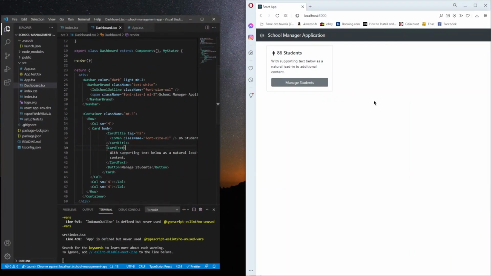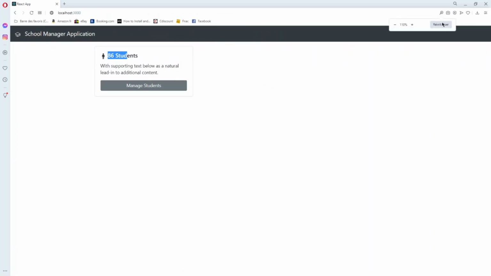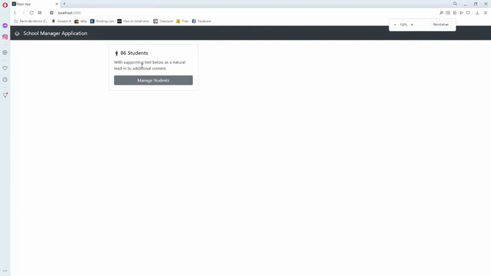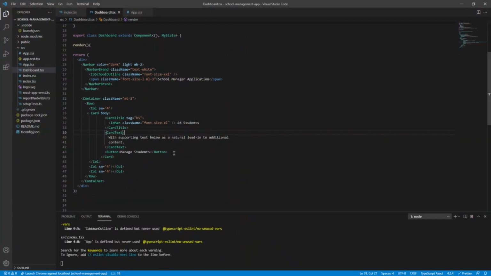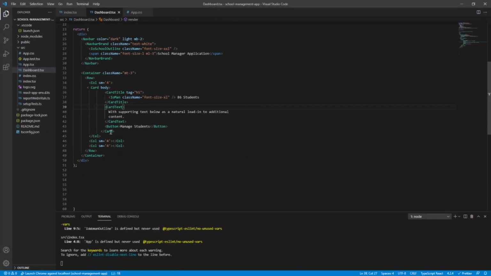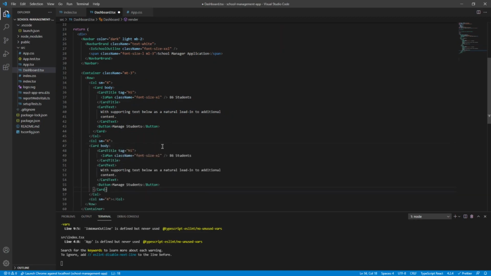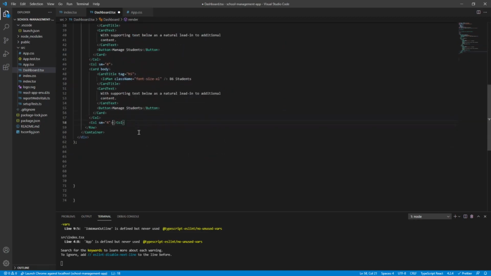I don't need to reset my application. So this is my first card. I have a number of students and some text and a button to manage the students. Now I will do the same for the teachers and for the employees. So I will take my card. I will format before. I will take my card just here. I will put my card in the 2 remaining columns.